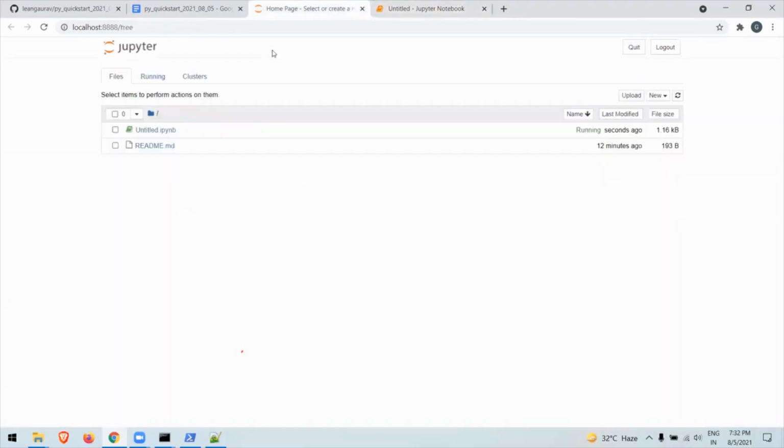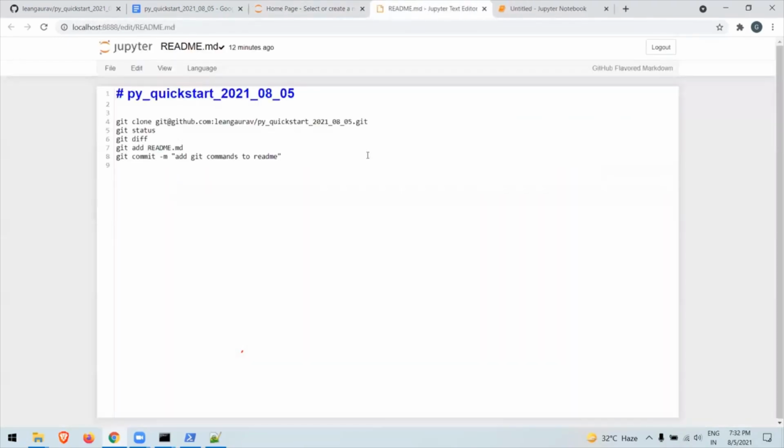Where should I write it? I'll go over here, I'll open this readme.md, and I'll write it. What they both do is run the cell and create a new one below.